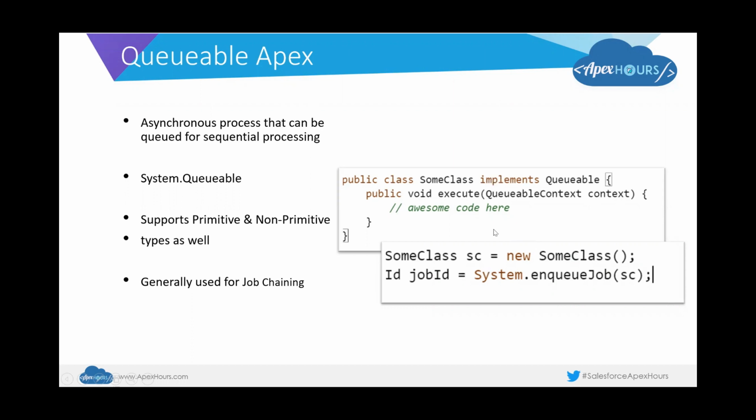In order to invoke a Queueable job, all you have to do is instantiate the class that implements the Queueable interface and then make a call to System.enqueueJob. This is a standard function that is available as a part of Apex classes, or as a part of the Salesforce Customer 360 platform, and then pass the instance.